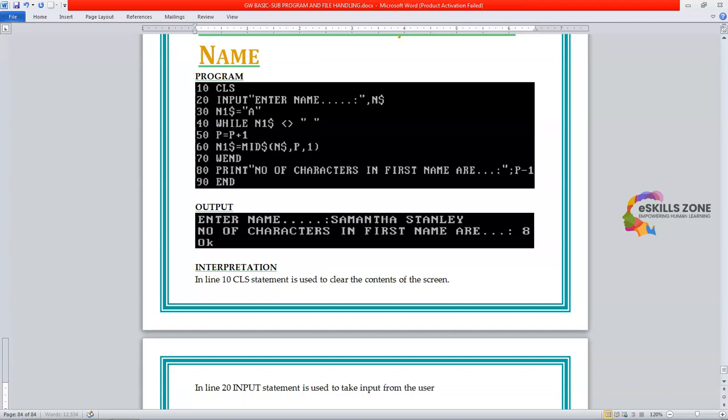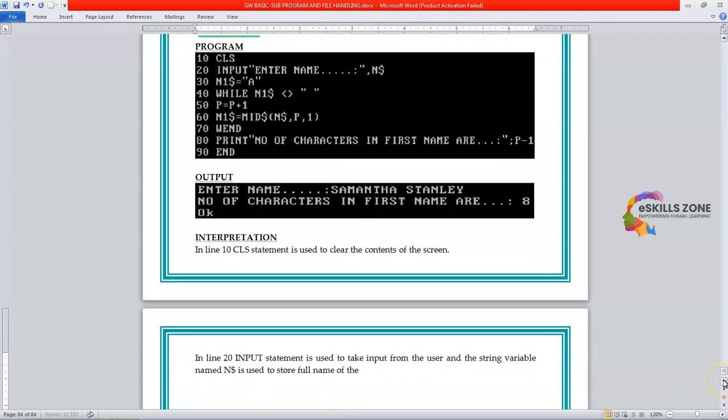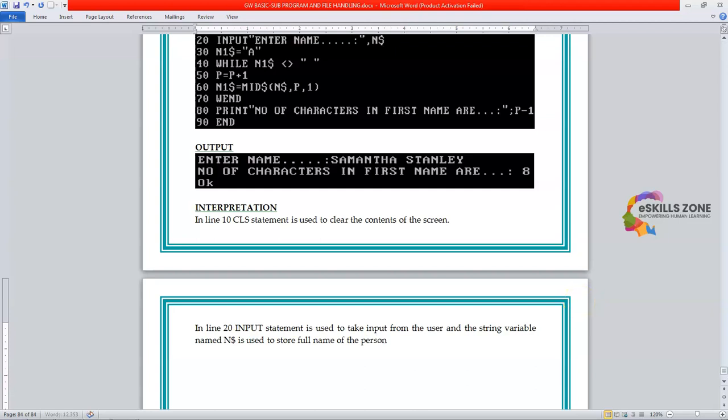And the string variable named N$ is used to store the full name of the person, for which this program is created to take and print out the total characters of his or her first name.